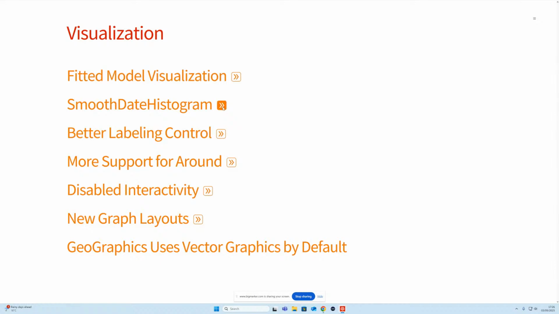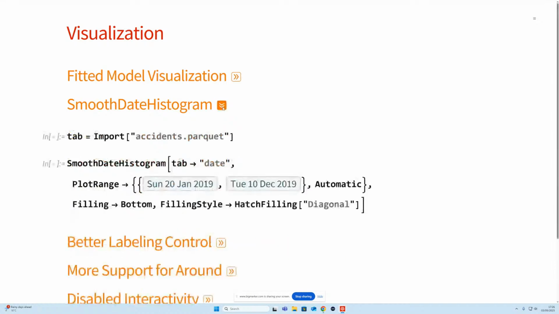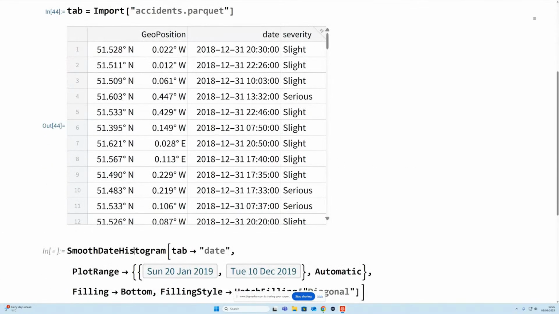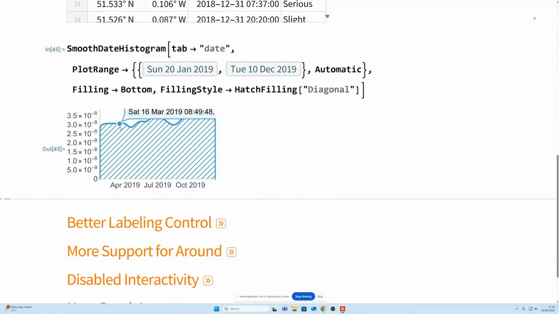There's a new feature just filling in a very obvious gap in the space here. If we get the accidents data back in again, smooth date histogram. We've had smooth histograms. We've had date histograms, but we've never had smooth date histogram. So now there's the ability to take that data and give a joined up smooth version of the density of values.